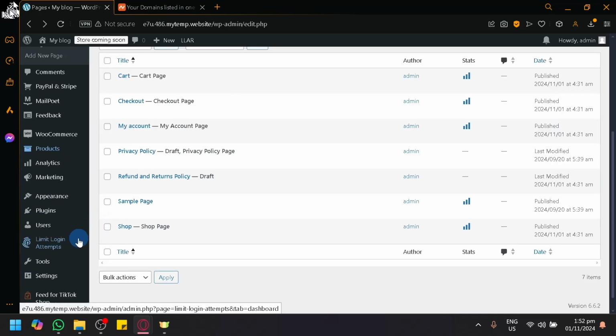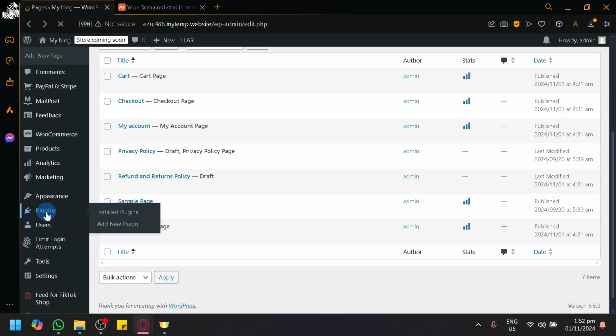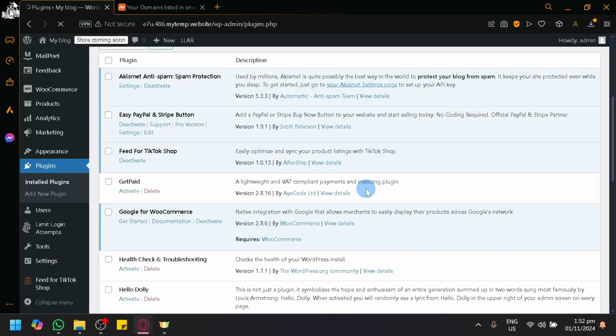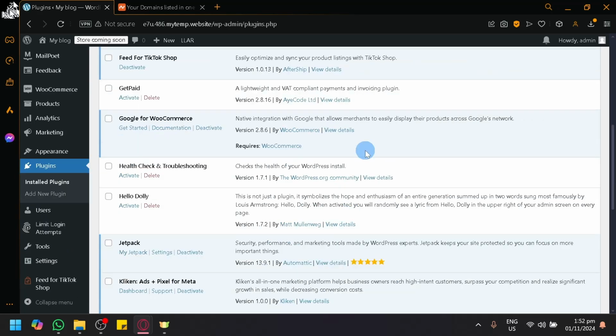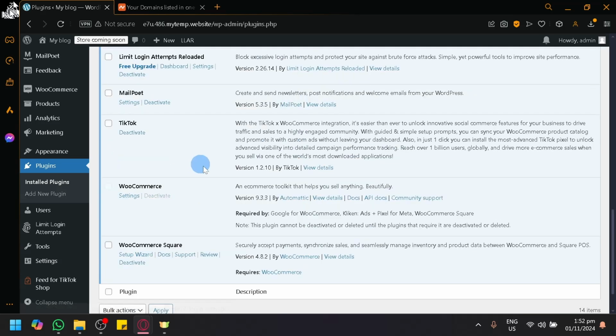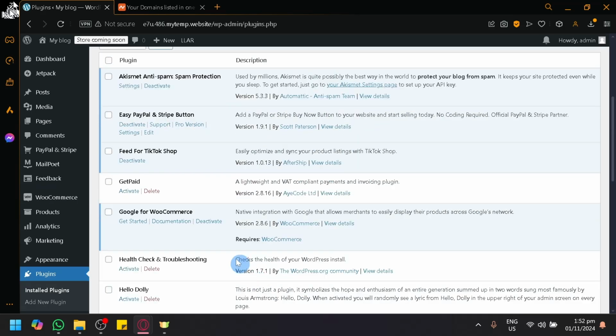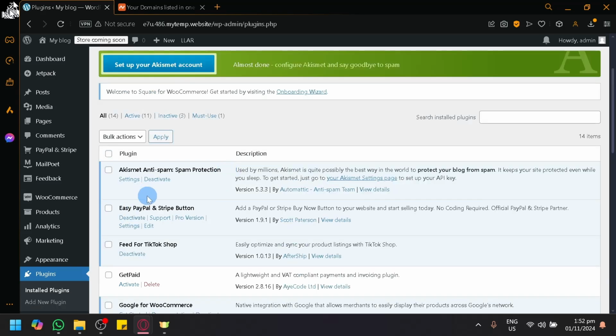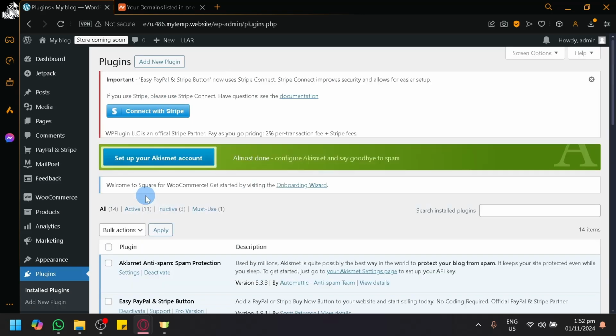So first things first, go to your plugins. Ensure that you have installed plugins related to having buy now buttons. So I have some plugins such as Easy PayPal or Stripe buttons, stuff like that. So ensure that you have those types of plugins, or you could even use plugins that you prefer.